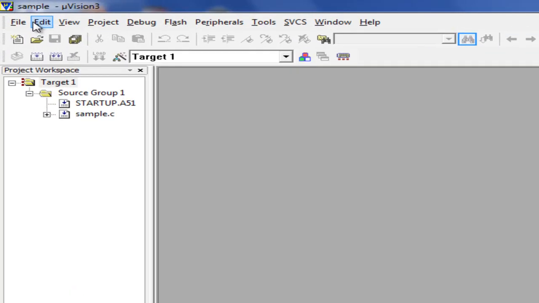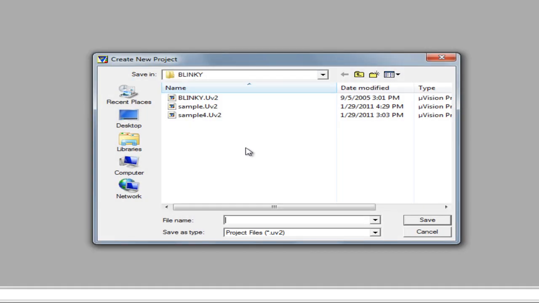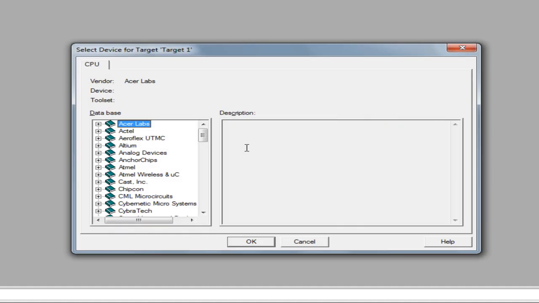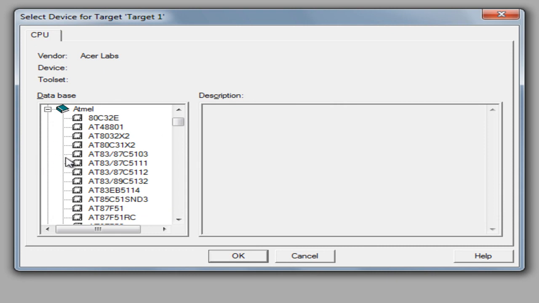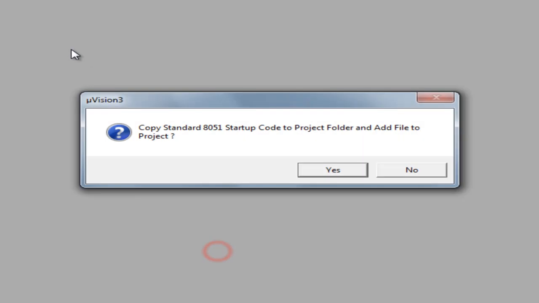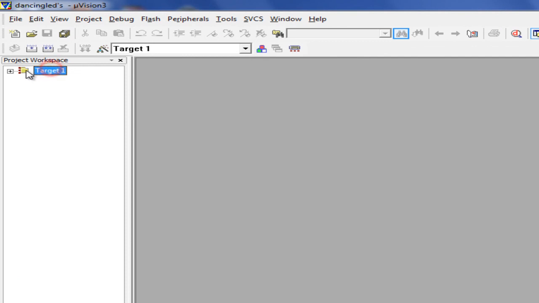So first we go to File, New and create a new MicroVision project. Say we give a name as Dancing LEDs. Now we have to select the type of target device we are using. In this case we select Atmel 89C51. Copy standard project? No, we do not want any sample project.